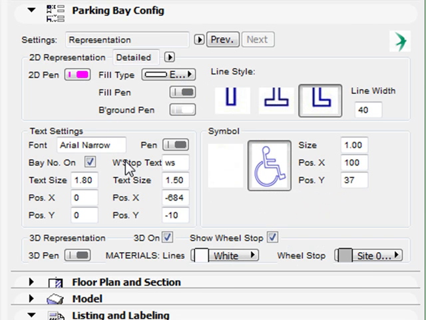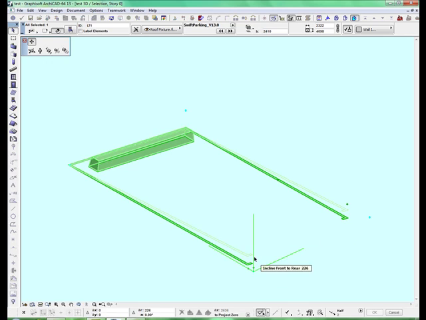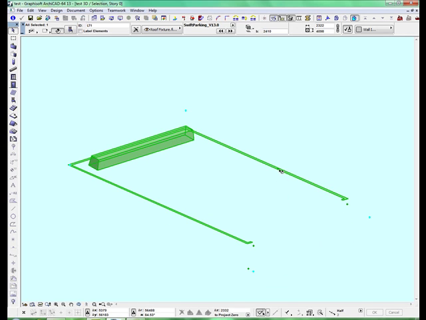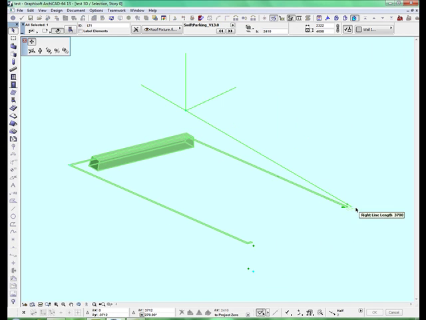The next page, you configure your 2D representation, your line style, options of straight, T and L, your text representation settings, your symbol options, and your 3D representation settings. This part makes documenting car parks in 2D and 3D incredibly simple and flexible.